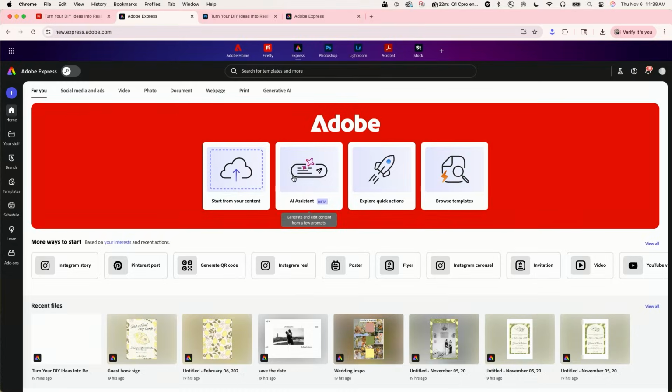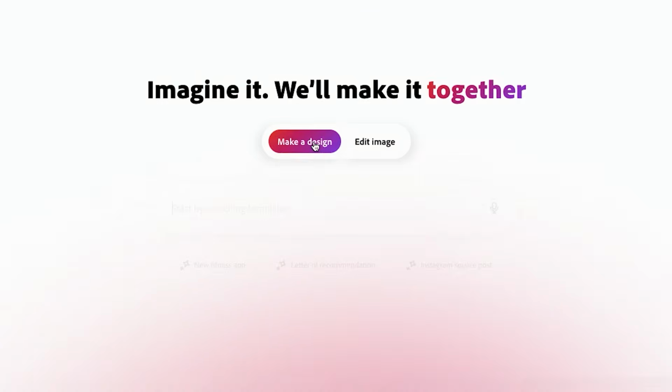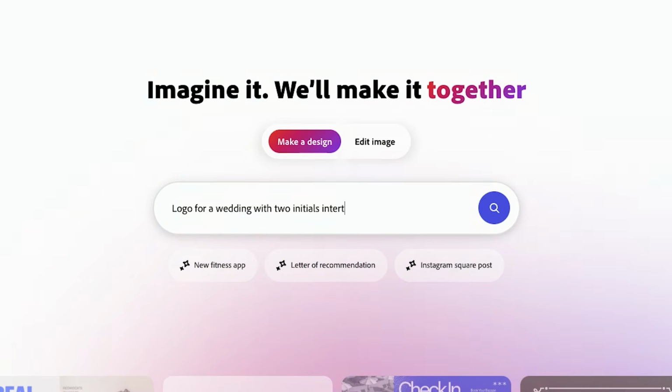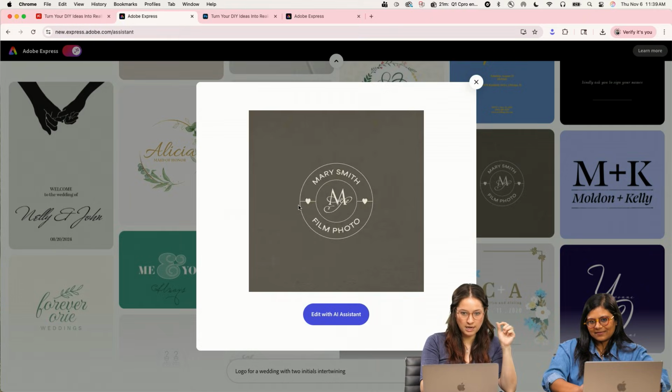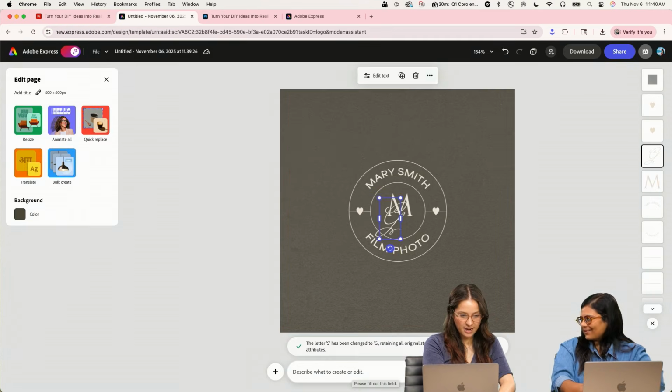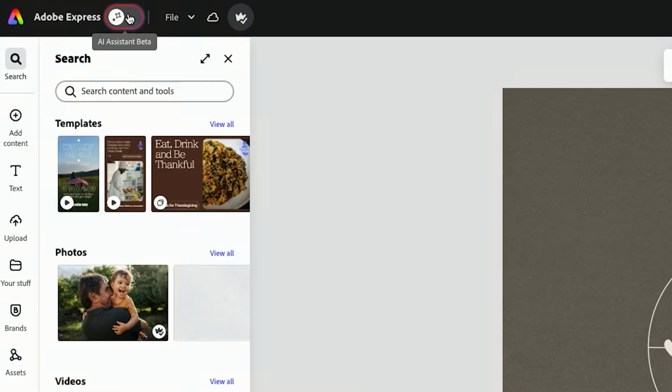Next, we need to create a logo. So I'm actually going to go from the start and just go right into this AI assistant. And I'm gonna say, make a design that is a logo for a wedding with 2 initials intertwining. So because the stamp is gonna be a circle, I think we should do this one. So we'll edit with the AI assistant. The AI assistant is integrated into Adobe Express. What I love about it is you can toggle it on and off.